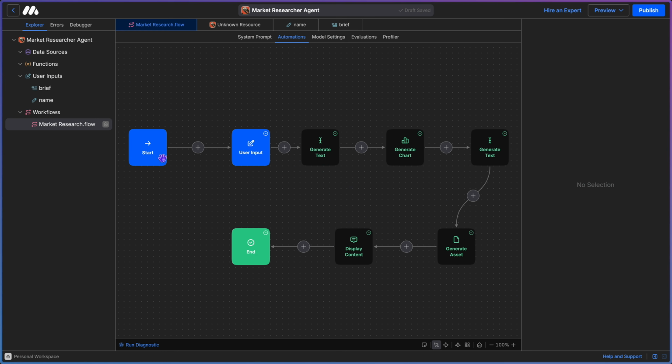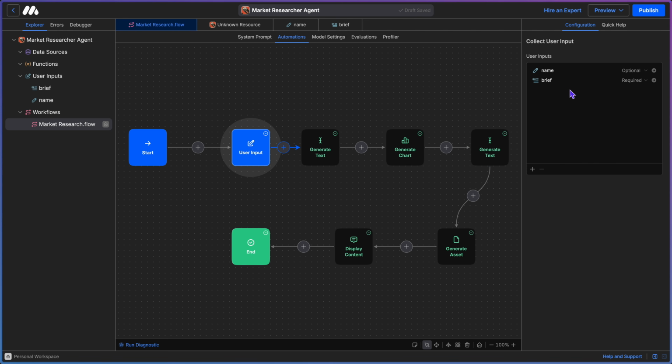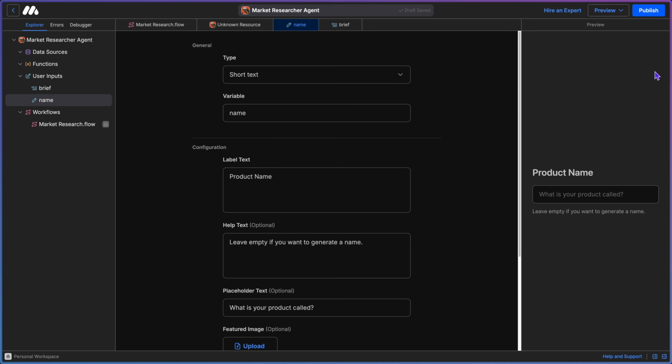Let's jump into the first agent that I built here. So this one generates a market research report. I have one block to collect user data, which is the project name and the project brief. It saves them to a variable. A variable is a set of data that I can retrieve later. So I did that for the name and for the project brief.